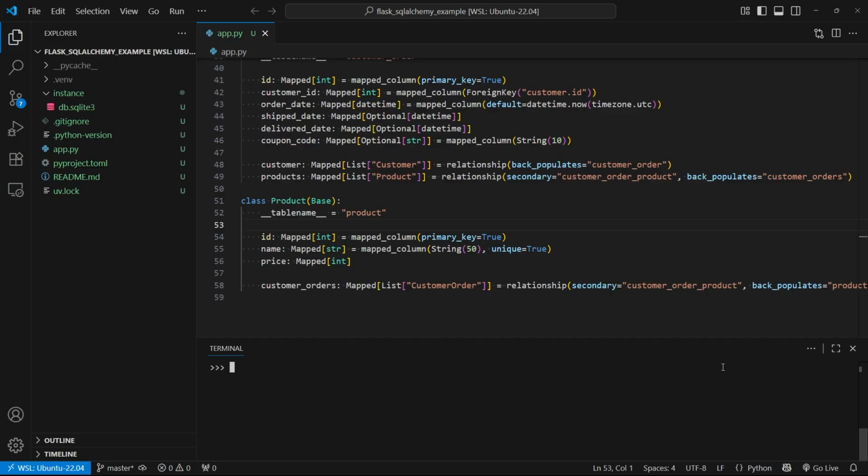And now I want to add some data. So the way to add a row into the database is by first instantiating one of your models to create an object. So what I want to do is create an object called john_doe. And john_doe will be a customer.